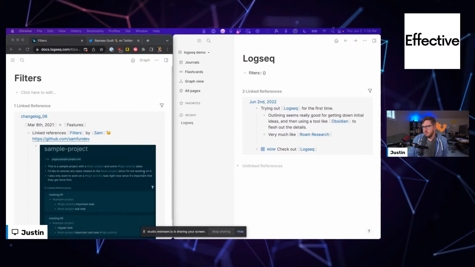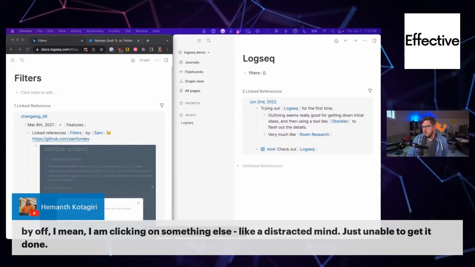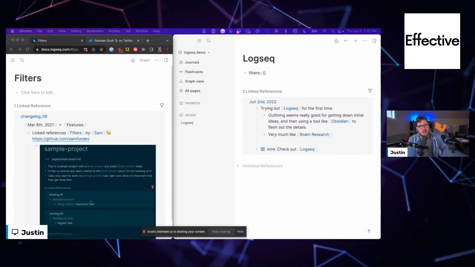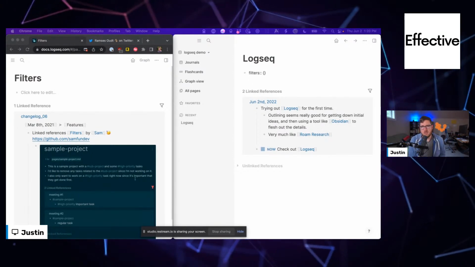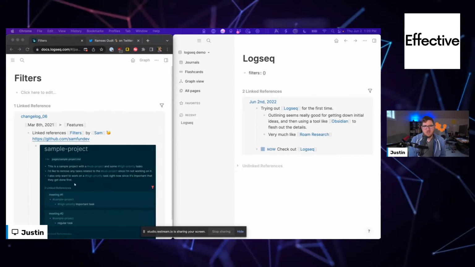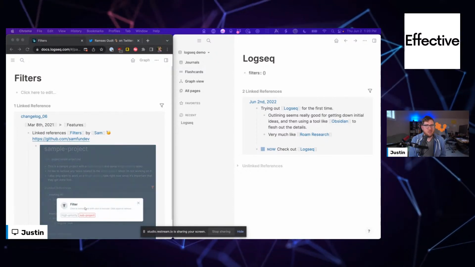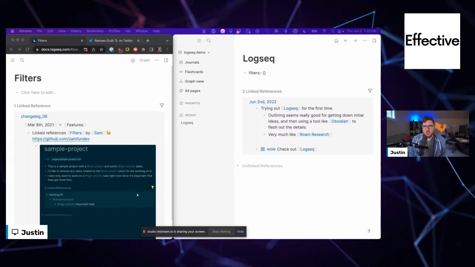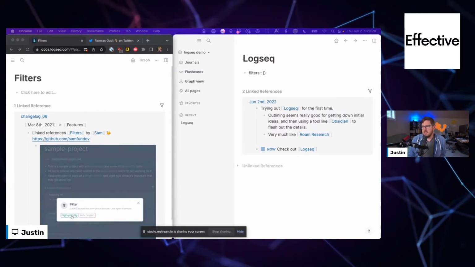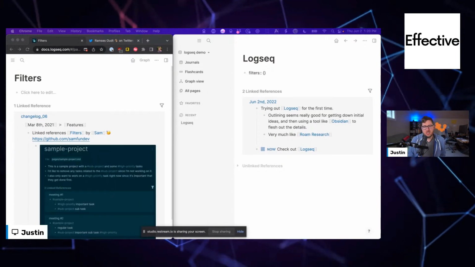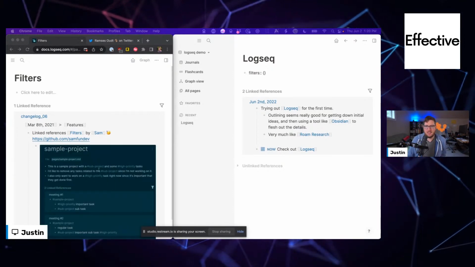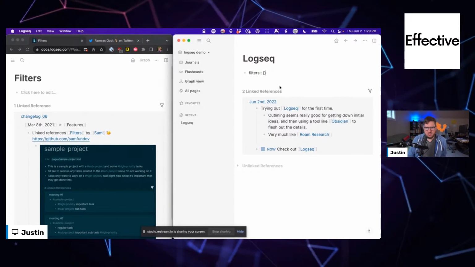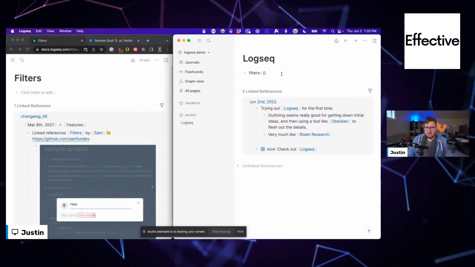And he's clarifying a little bit later here: clicking on something else, distracted mind, unable to get it done. I would spend a little bit of time asking yourself, why am I resisting this? Do I feel this is painful or overwhelming? Is there something that is causing me challenges in approaching this? That's something to just keep in mind. Just take a step back and do some reflecting on why that might be the case.